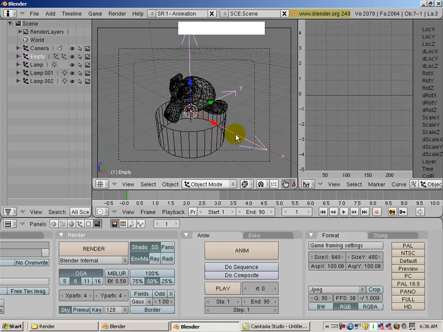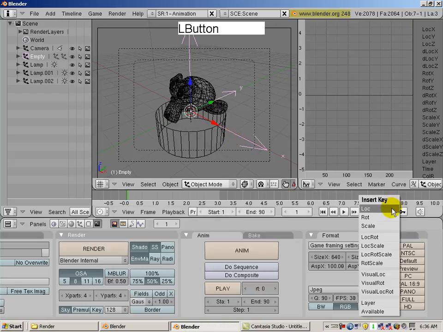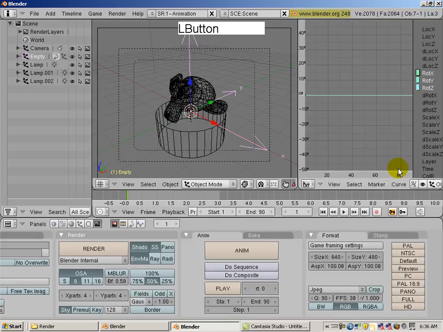And now I'm going to set a keyframe for the rotation of this empty. So I'm going to go over here, press the key, select rotation, and I should see a curve show up here.